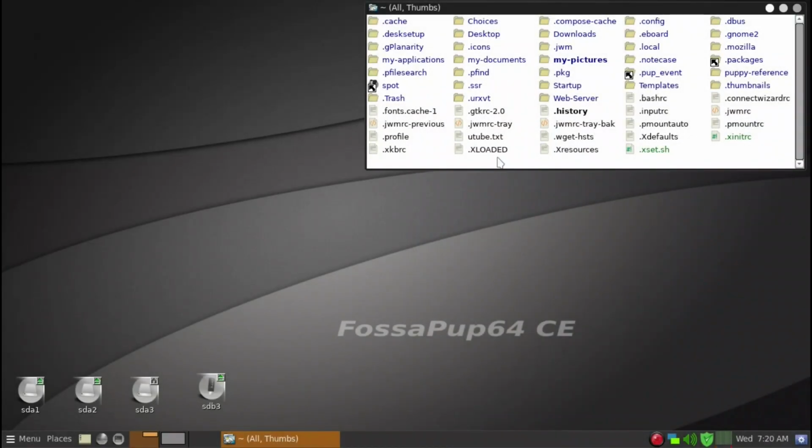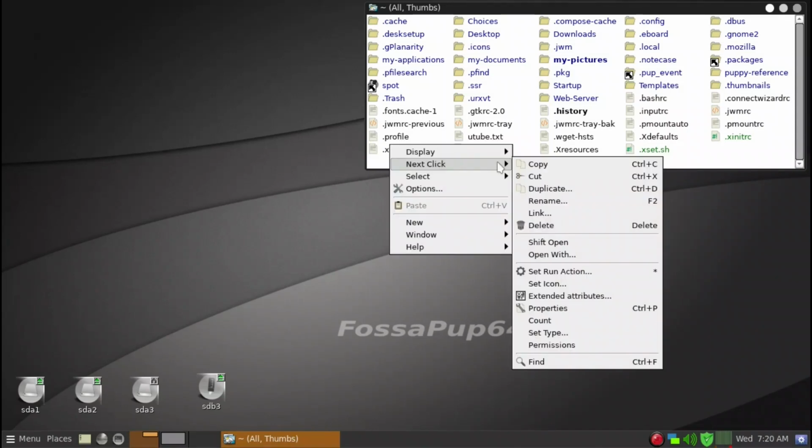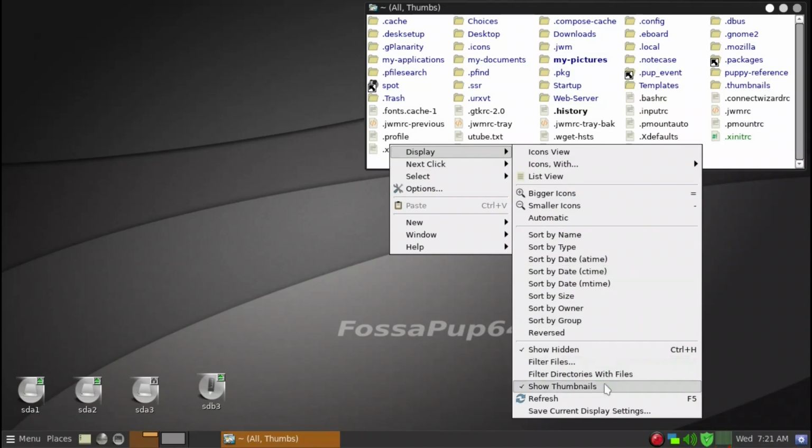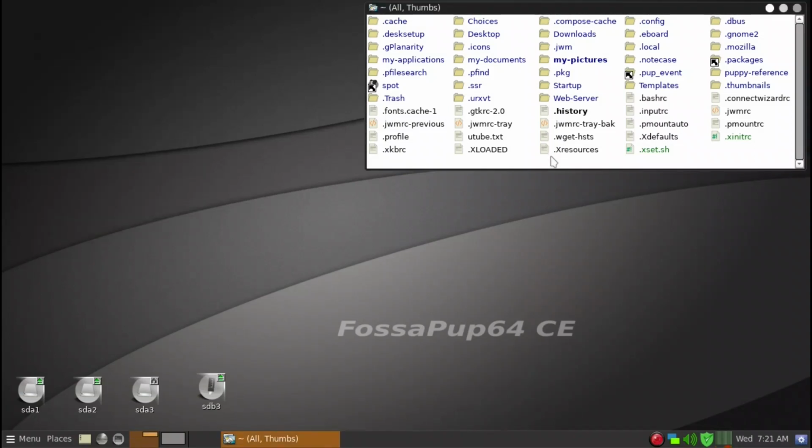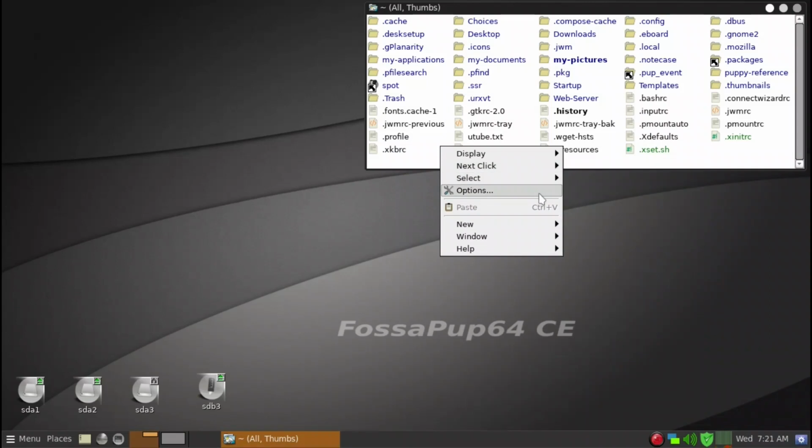Next, a further modification I would suggest: if you right click on it again, you can see that display. We've been using the save current display settings, but it'd be nice to have a keyboard shortcut that brings up the display settings instantly rather than going through the display and save current display settings. So what I want to do is assign a keyboard shortcut to quickly bring that up. Furthermore, we can see the options does not have a key binding here, and we can go ahead and change that.